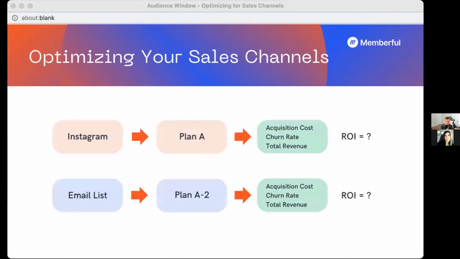And here's just a simple flow of what this looks like visually. So let's say these are two separate sales channels. We've got Instagram as a sales channel. We've got email list as a sales channel. If you look at the second box here, plan A and plan A-2, these plans are the same. They offer the same benefits. They're identical in terms of what folks get when they sign up for them. But these are two separate plans that you would create in Memberful.